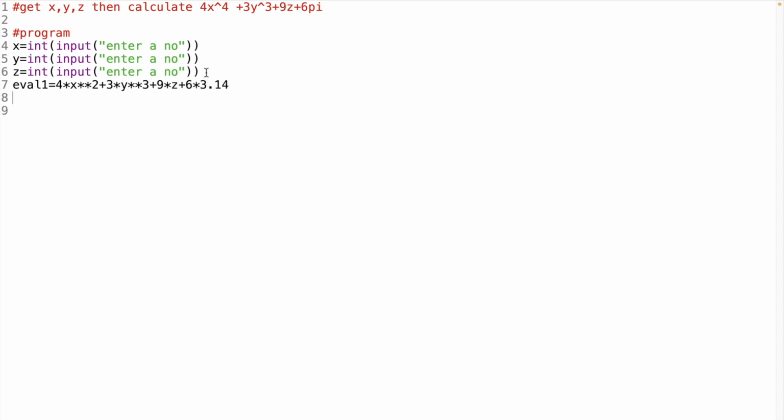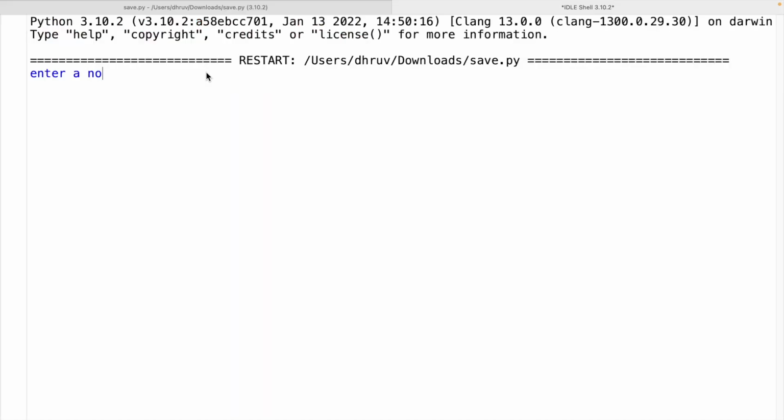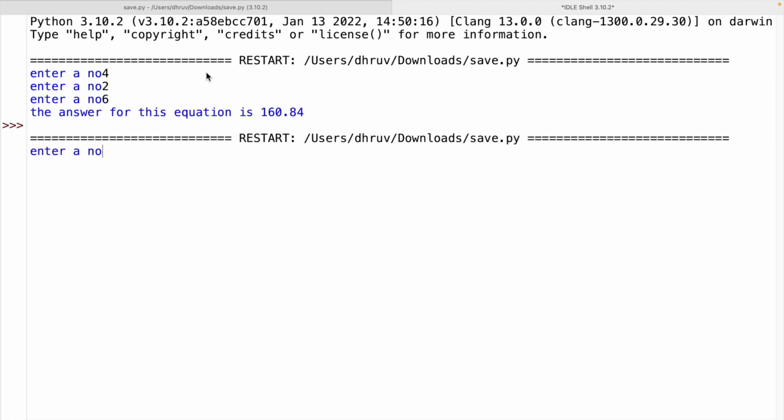Now let's print the output of this calculation. So print the answer for this equation is eval 1. Now let's see how this works. So I'm entering 4, 2, and 6. The answer of this equation is 160.84.